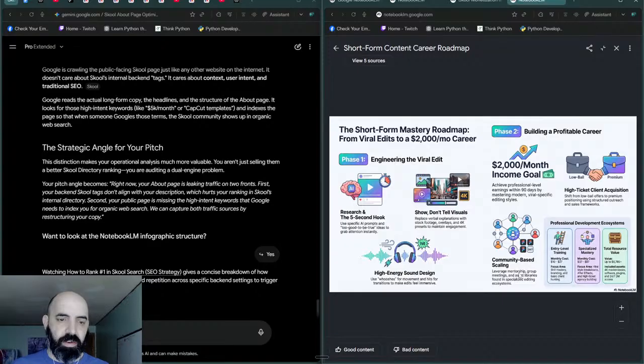Community-based scaling, leverage mentorship, group meetings, and asset libraries found in specialized editing ecosystems. Okay, entry-level training, monthly cost, focus areas, shift mastery, branding, and basic client hunting. Specialized mastery, total resource value up to 7,000, included assets. Okay. Interesting. So yeah, it took an amalgamation of the sources and threw them together, which is not what I wanted, but it is interesting nonetheless.